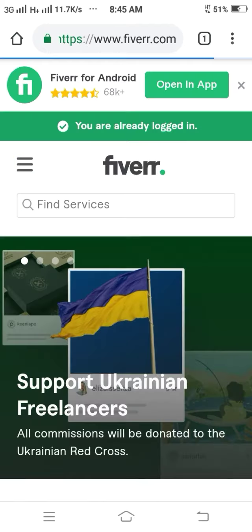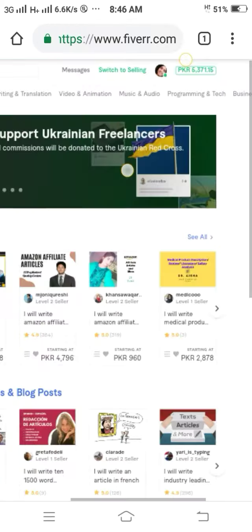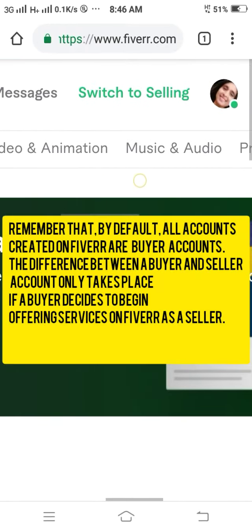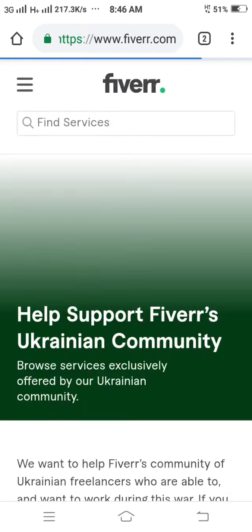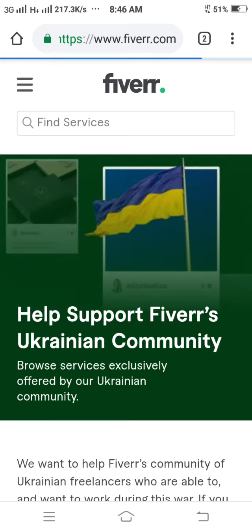Now move on to the seller account, or seller activating account. To activate your seller account, just click on switch to seller account. Now you have all done. Your final step is to create your gig.